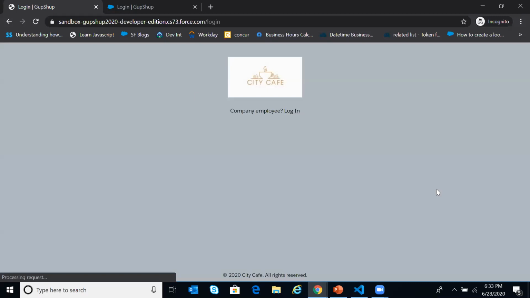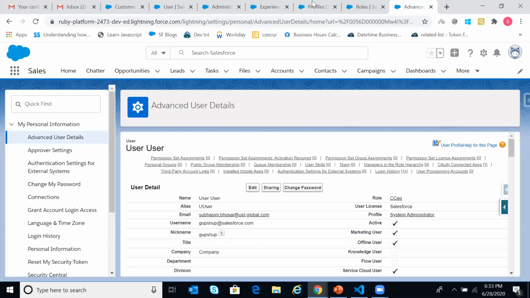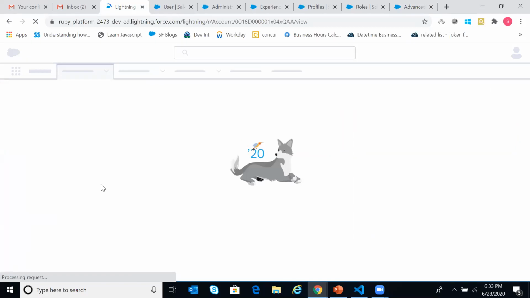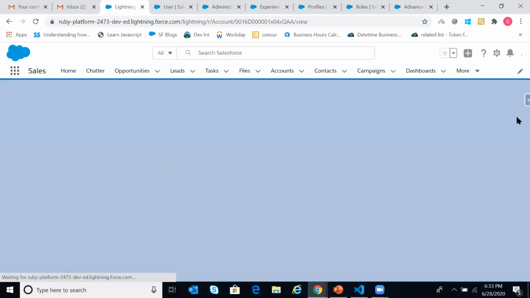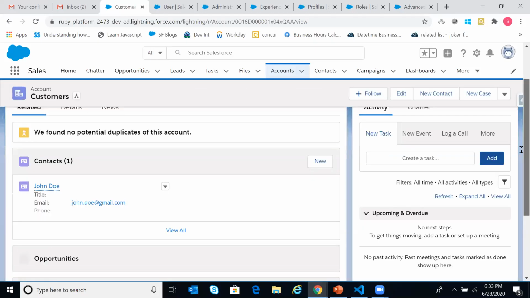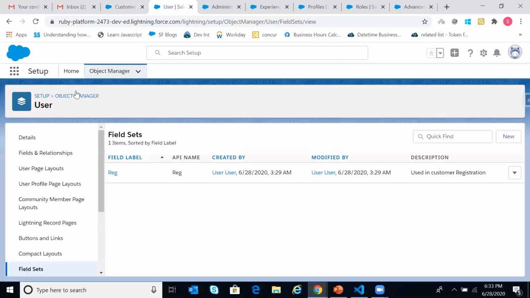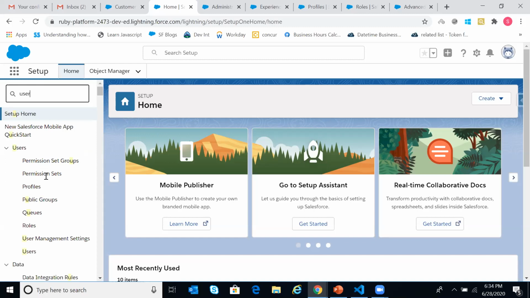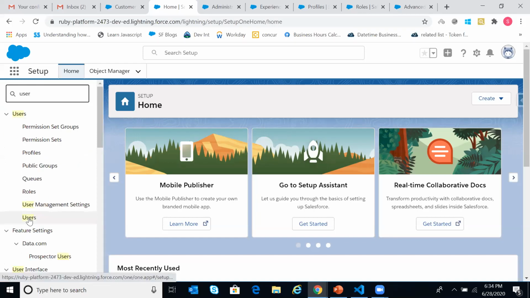Now if you go back and check the account which we had created, I'll refresh it. We can see that John Doe is one of the contacts associated with this account. Now if you go to users, you would see a user record. A user has already been created with the Community Cloud license, the customer community license. So I'll go to users.